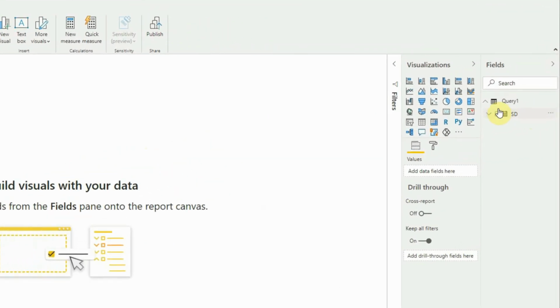And in the right hand side, we see that there's a query one, which is nothing but the SQL query that we use to pull the data. And we have to replace that test query with the actual query that we want to pull the data from our database.